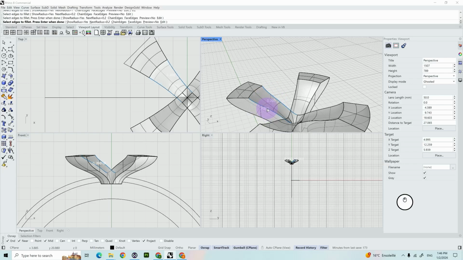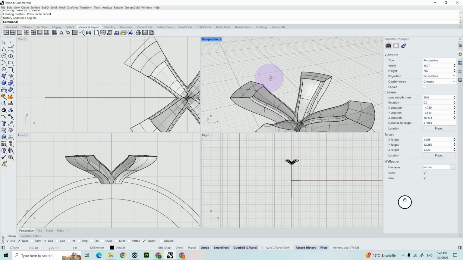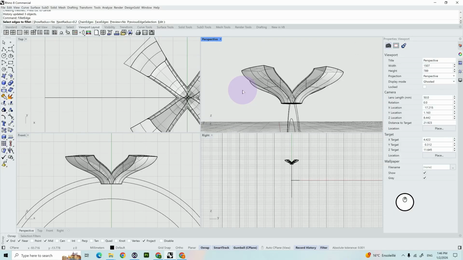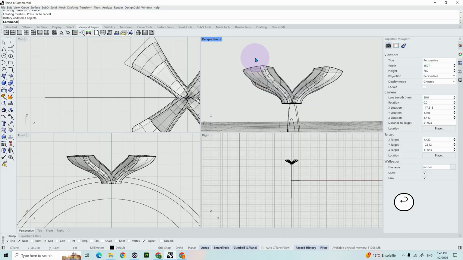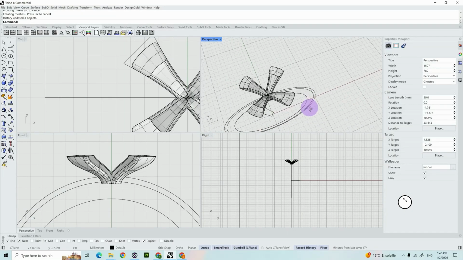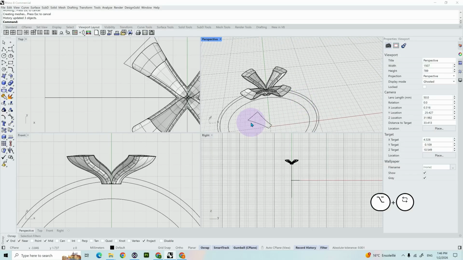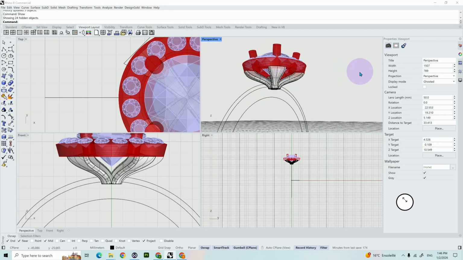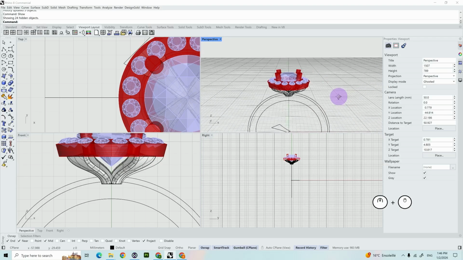Select those edges, press enter, and same thing with the outside. So let's make it bigger, like 0.3. Press enter once again, and now we have refined our object. Okay, now let's show everything, and this is how it looks for now.